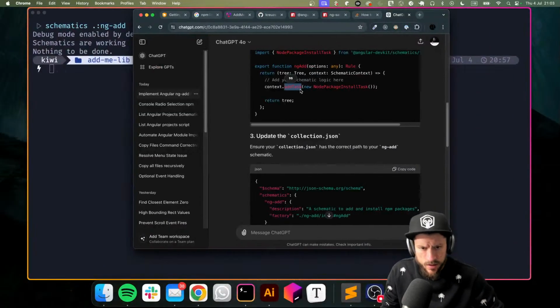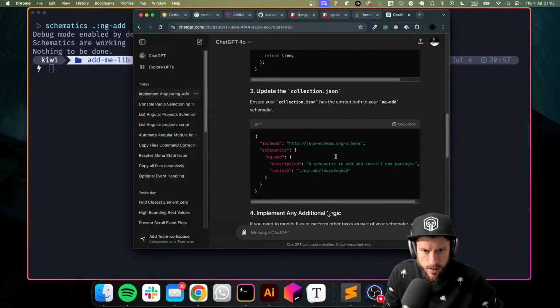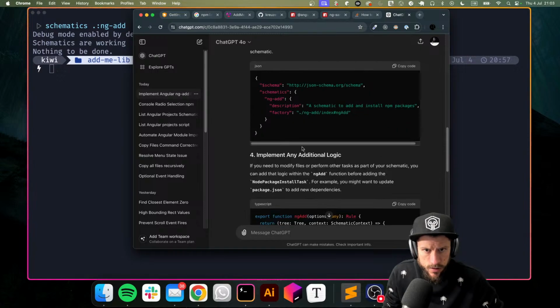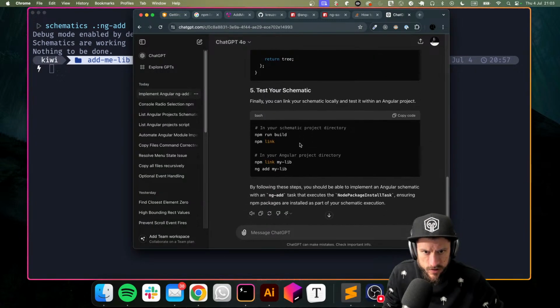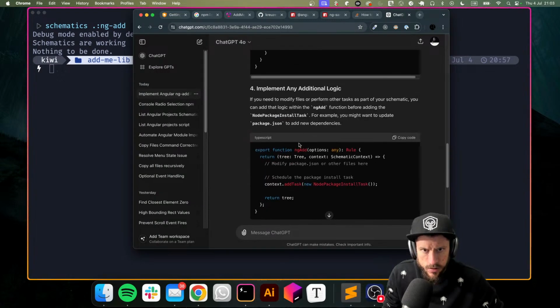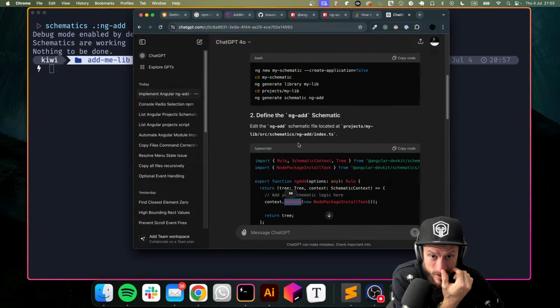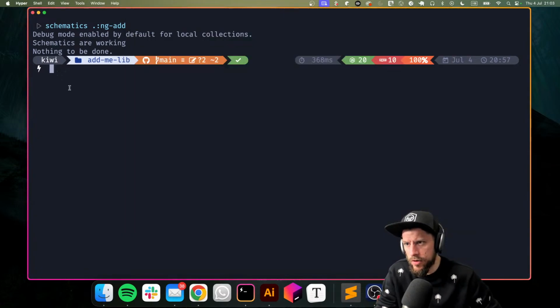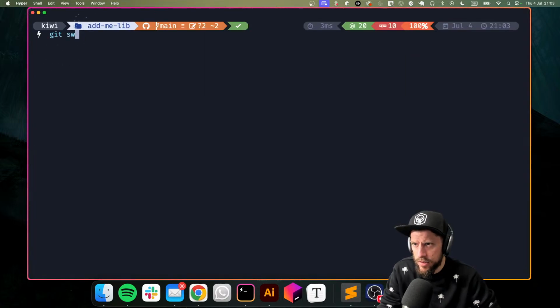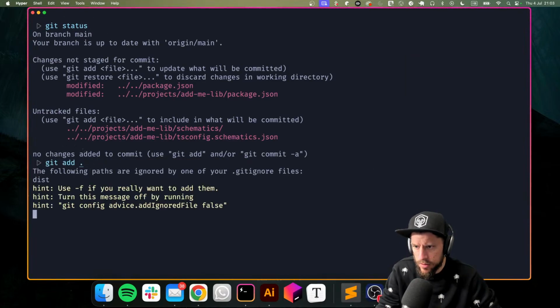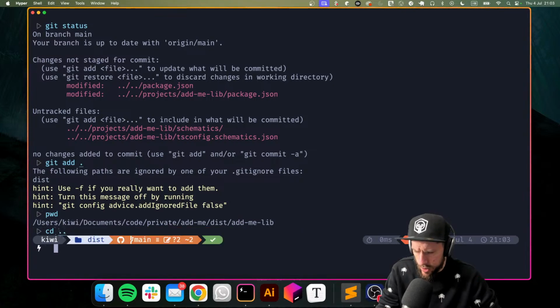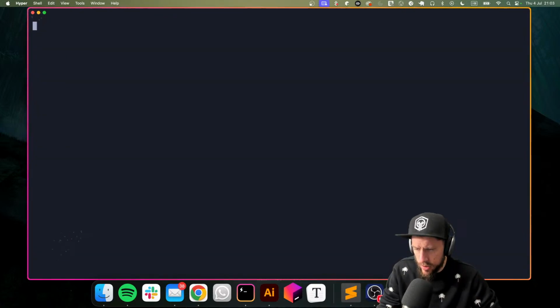Now, does it do something, your schematic? Now probably we already have the basic setup. So we can go ahead and, where am I? One up, another one up.